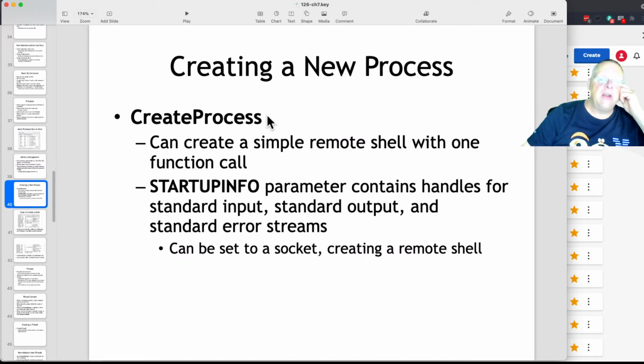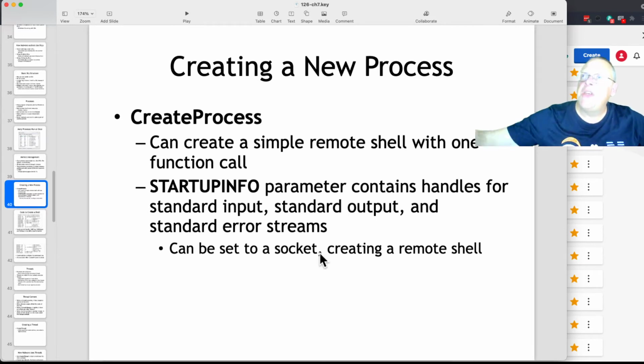So you create a process with CreateProcess, and then you can specify the input, output, and error streams, and even you can connect input and output to a network socket, and then you've got a remote shell where this process will take data from the network and send data out the network. And that's what you find in shellcode.